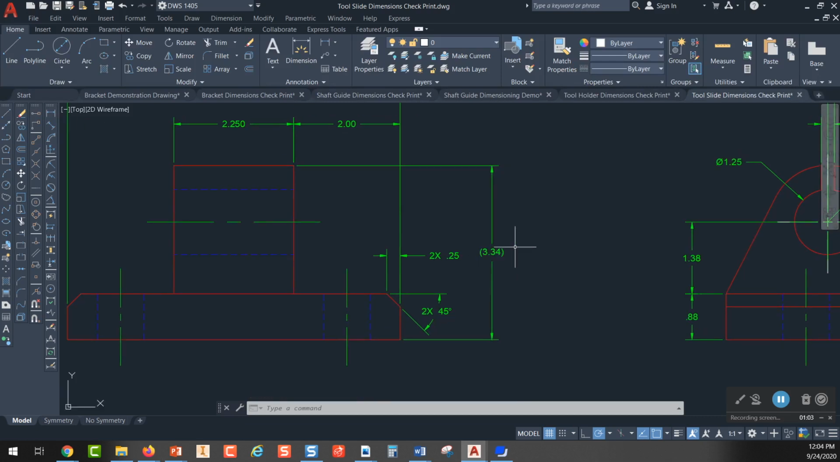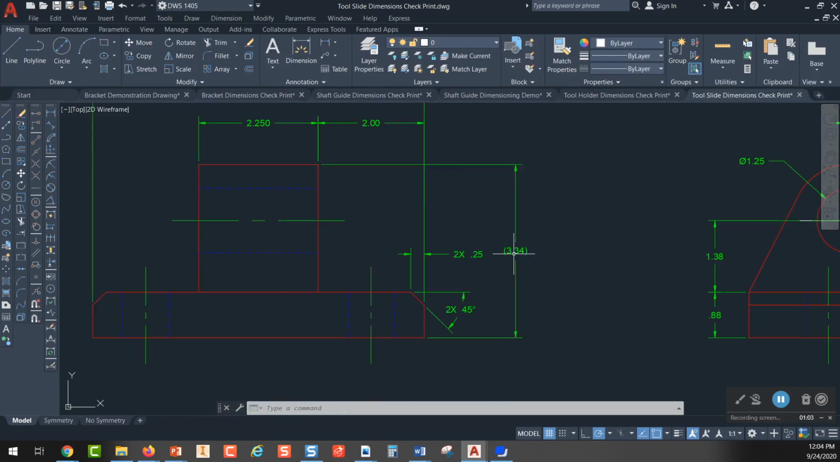The overall height of this part is going to be a reference dimension, because we've got enough dimensions to make the part. We don't need this dimension right here, but if we give it, we're going to give it as a reference.